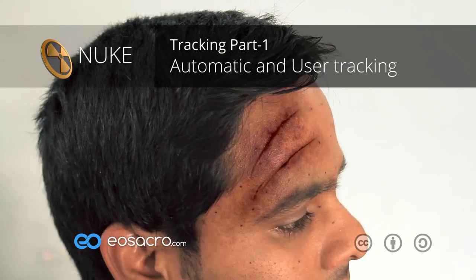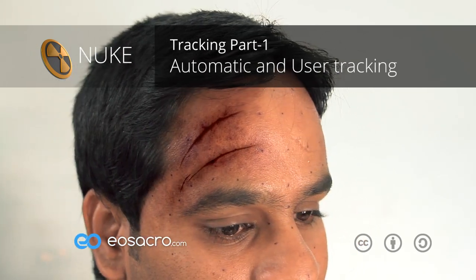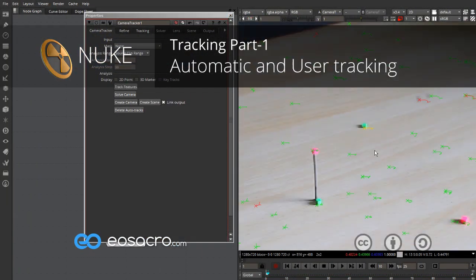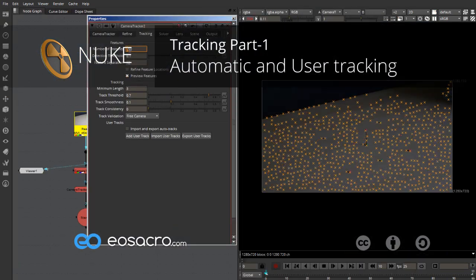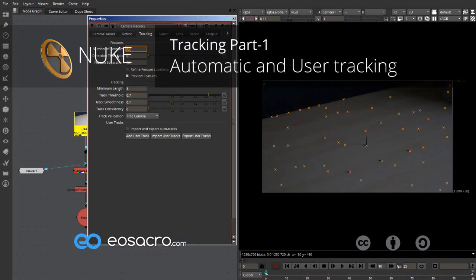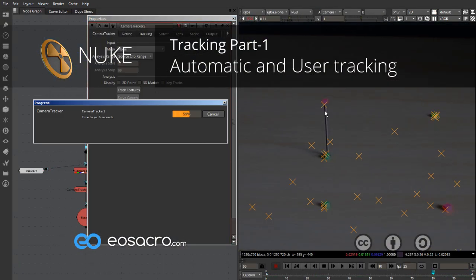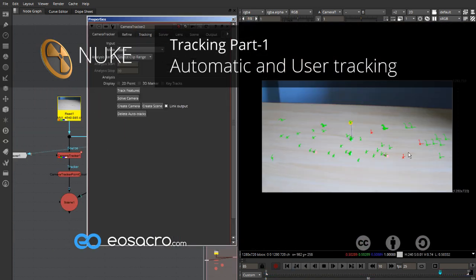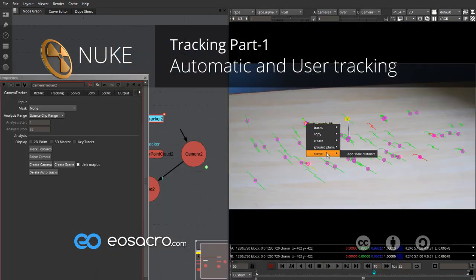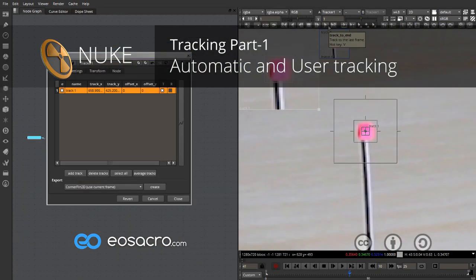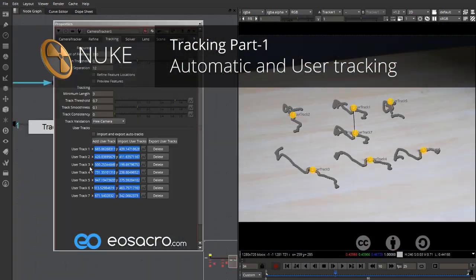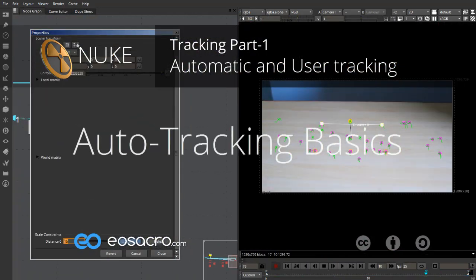This video is part 1 of a two-part video tutorial on camera tracking in Nuke. In this first part, I'm going to cover the basics of automatic and user tracking within Nuke. Once you've completed this part, you should be able to handle most of the footage you get for tracking completely within Nuke. You will know all the options involved to get a better track. You will also know how to set up your scene orientation, scale, and finalize on your camera track. So let's get started.